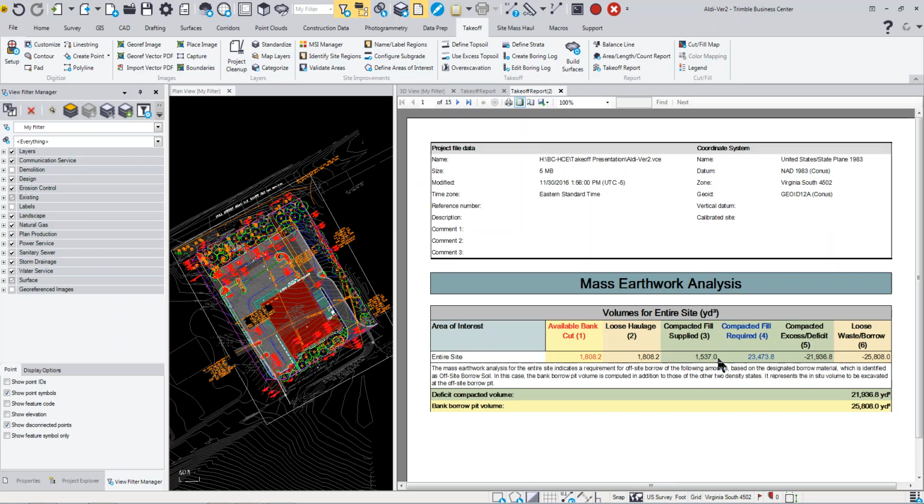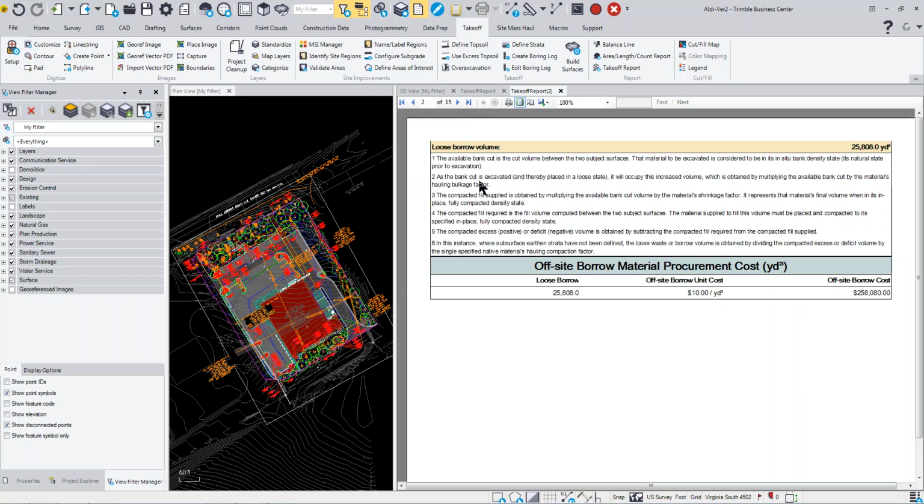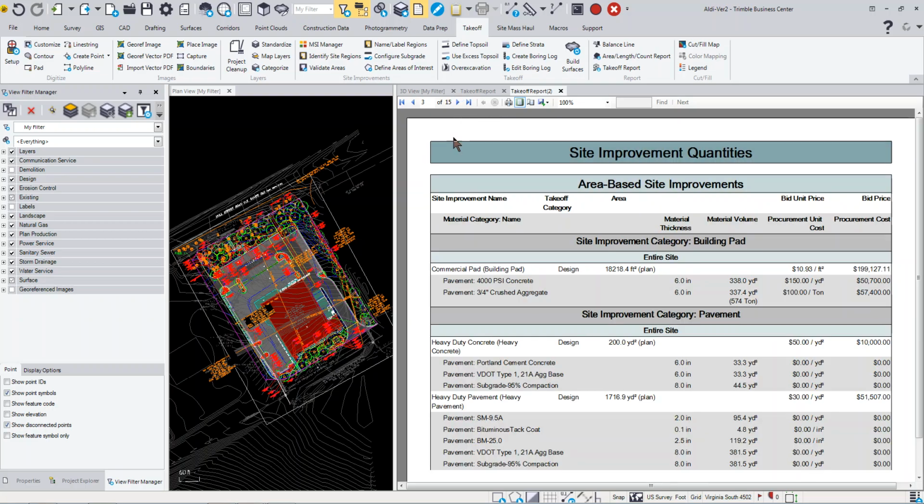You'll notice here it gives me my initial page of my mass earthwork, so accounting for my loose haulage, my available cut, my compacted fill, how much material I'm going to need on this particular site. As I look at it, you can see it's a 15-page report. It's giving me a lot of details and explaining what this information is, and in this case, because I chose to have the cost, it's providing the cost as well. And then it goes through with a breakdown of all your site improvements, so how much the concrete pad, how much volume concrete, and the cost associated with it in this case.